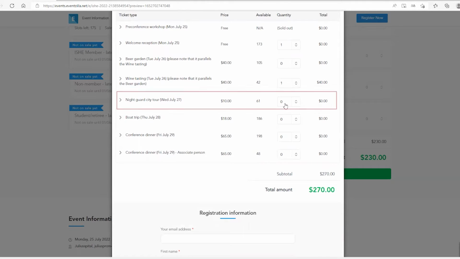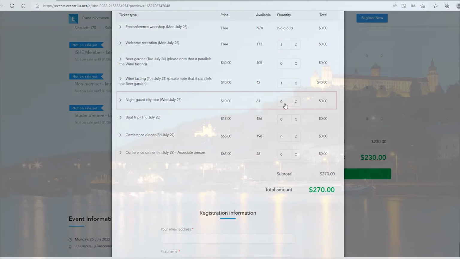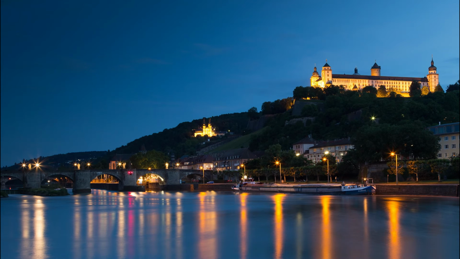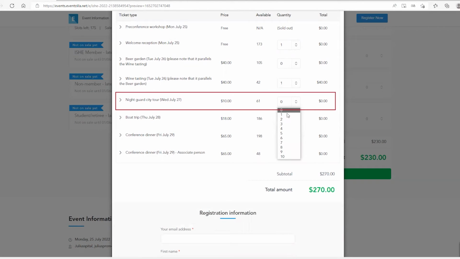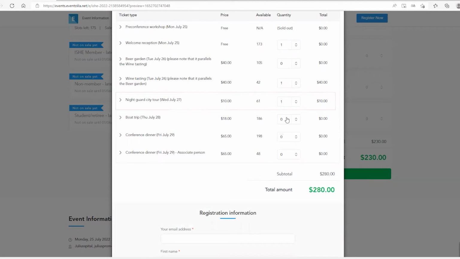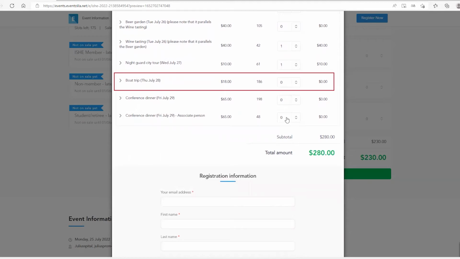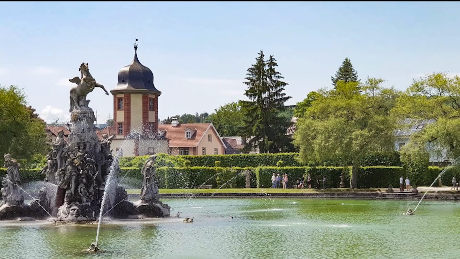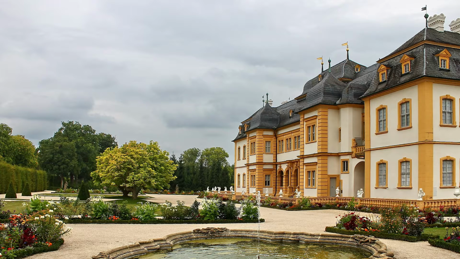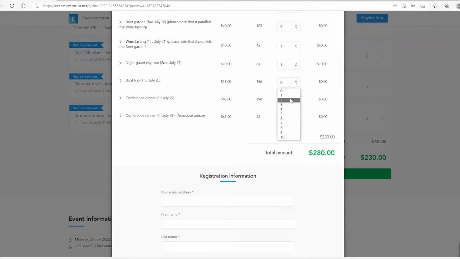On Wednesday, we offer a night guard city tour. While enjoying a warm summer night, you will be roaming around the city with a night guard that will show you Würzburg's beautiful sights and tell you more about its history. Thursday, we have something special in store for you, a boat trip to Veitshöchheim. The garden surrounding Veitshöchheim Palace is considered to be one of the most beautiful Rococo gardens in Europe, and the palace itself is also known for its beauty and magnificent interior.